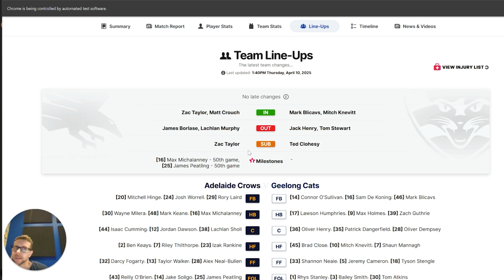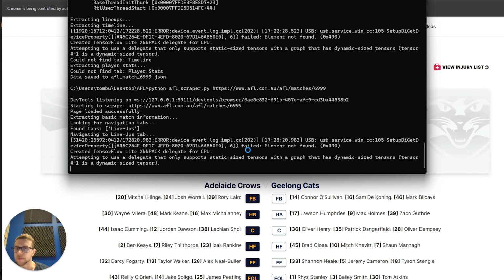Doesn't look like we're going to get anything else, but you can do this in chunks as well. So you can just try and build out the basic match info first, and then come back, build the next bit out, etc., etc. Doesn't look like we're going to get very far. You can see what it's doing here. Obviously, I have no idea what it's doing. Found tabs, lineups. Okay, cool. You can see a lot of elements not found and a lot of loading.